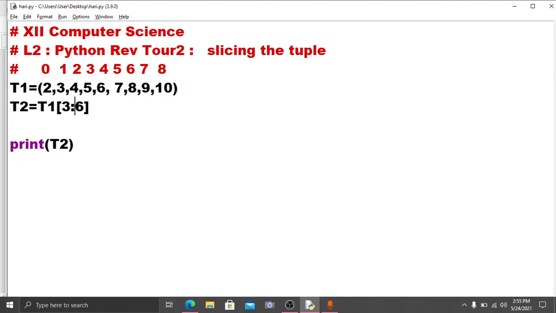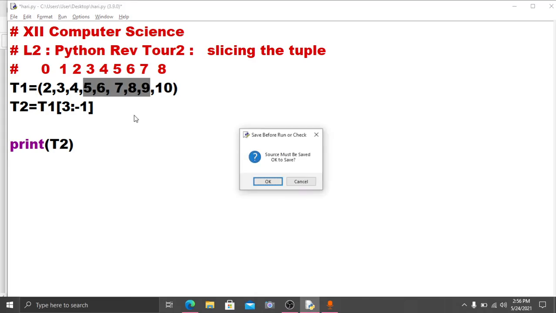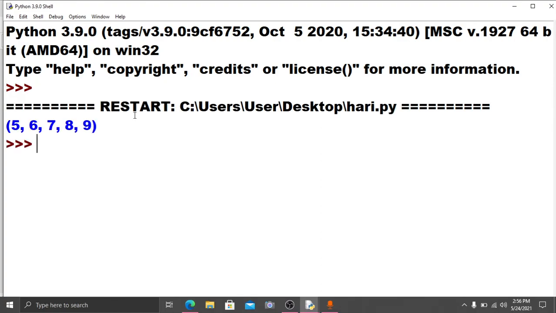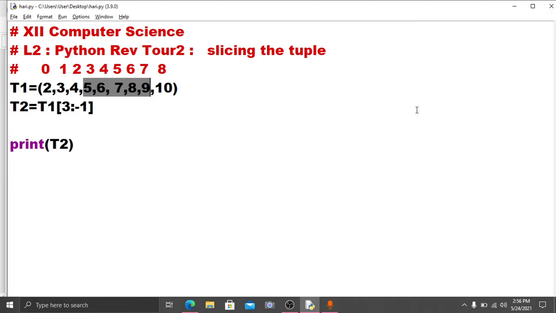Then suppose if I give -1. Already I told you, -1 means the last index. So starting from 3, which means 5, and end before -1, that is, end before the last element. So the answer is 5 to 9. So F5, the answer is 5, 6, 7, 8, 9, right. Understand, students?